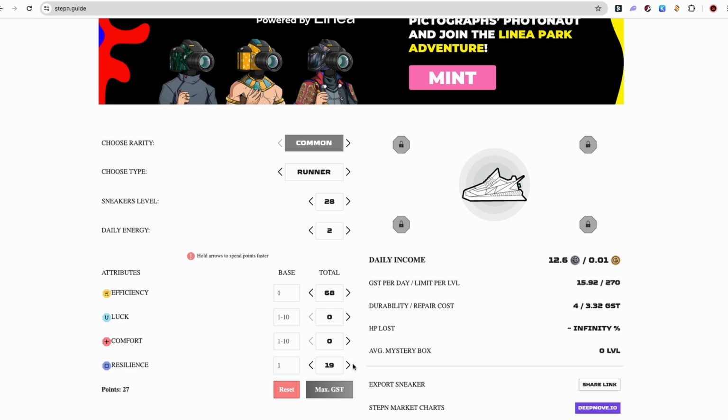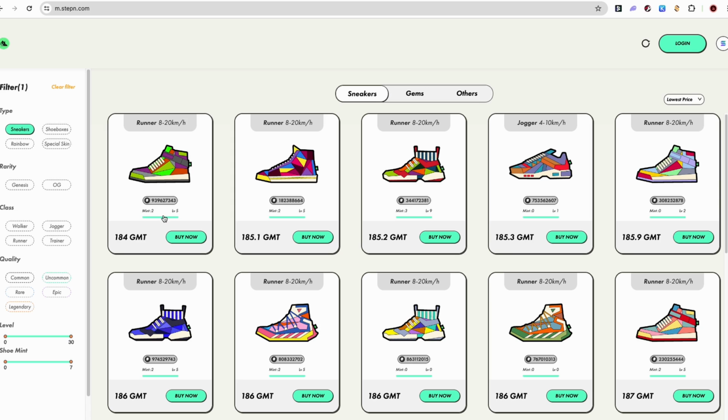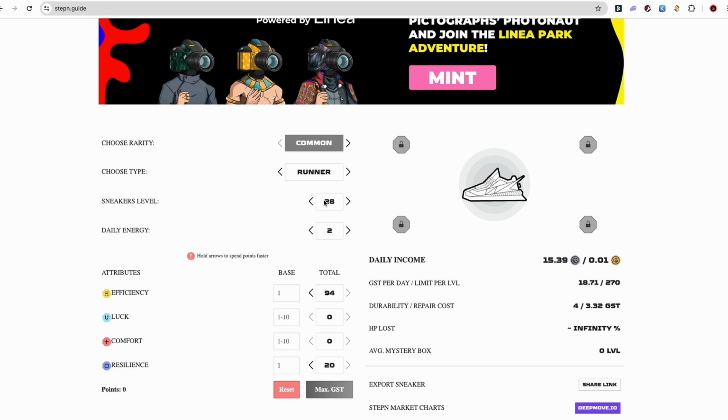So we get that to 20, and then we get this all the way up. You'd be earning 15 a day with 2 energy. So just the shoe earns you 15 a day. This is probably not the best way to do it, but the cheapest shoe here, also a running shoe, level 5, is if we go here, and we suddenly change this back.